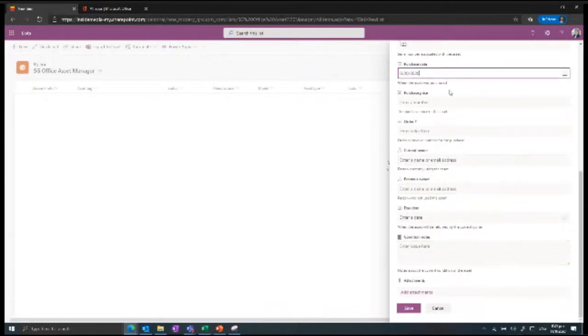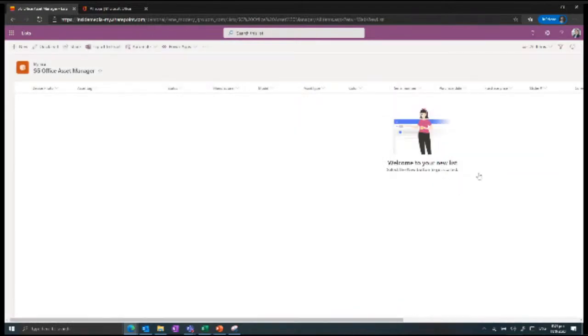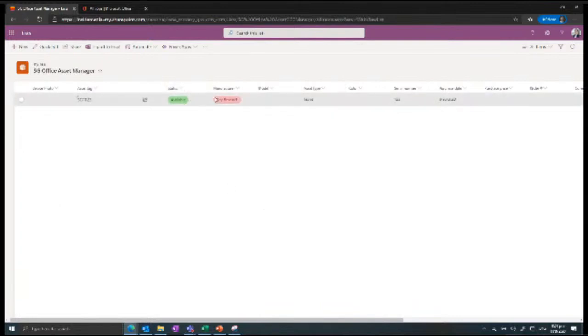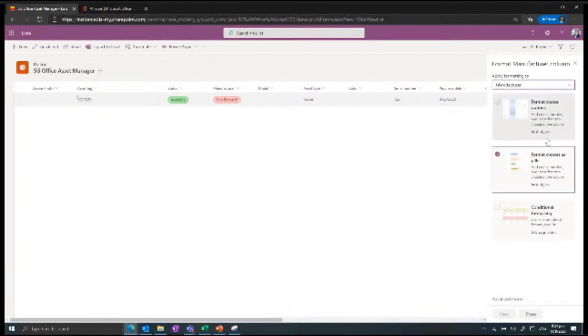Let me just see, I think I've got all the required information. I'm just going to quickly save this one. And we can see, oh, for example, status available is green, manufacturer is highlighted in red. So you can see there's some formatting here. Let me just actually go in here, column settings, format this column. And you can see, for example, there's already some formatting applied, but maybe I don't like this one here.